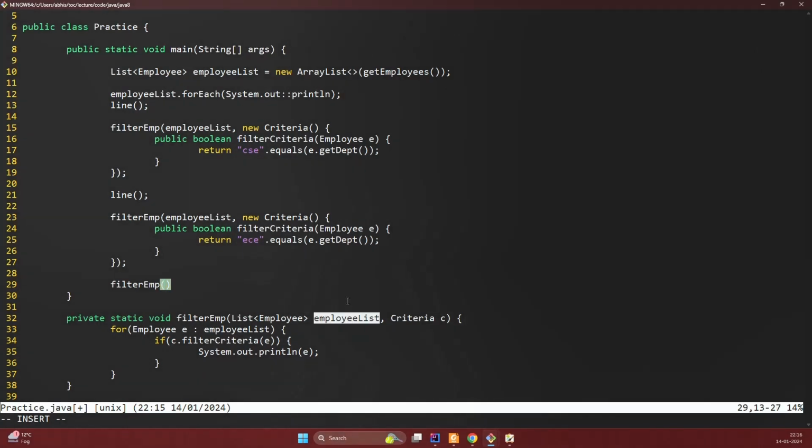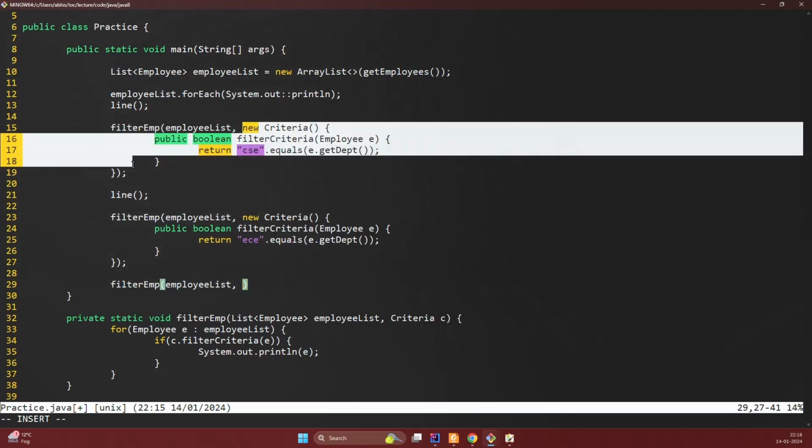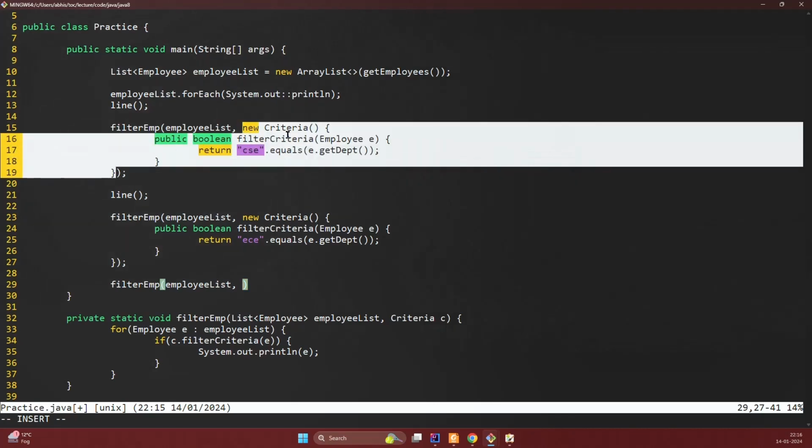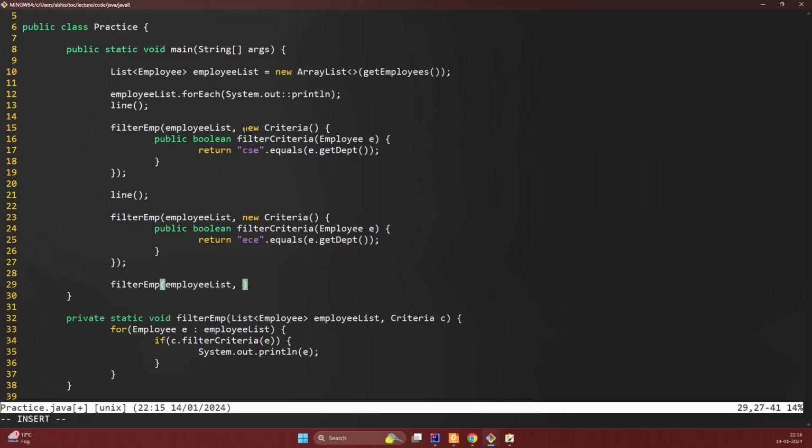We have to provide this argument. Now we have to pass the object using an anonymous inner class. So basically what we are doing is passing the object of the class which is implementing the Criteria interface using an anonymous inner class. All right. So this is how the anonymous inner classes are implemented.